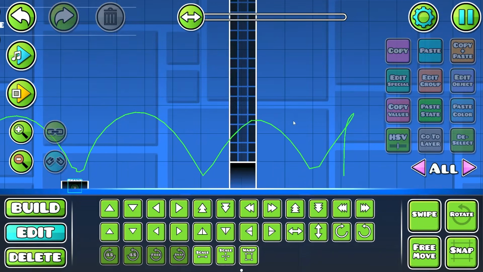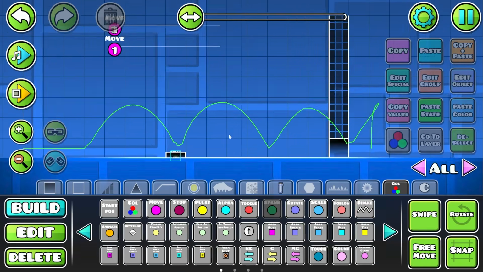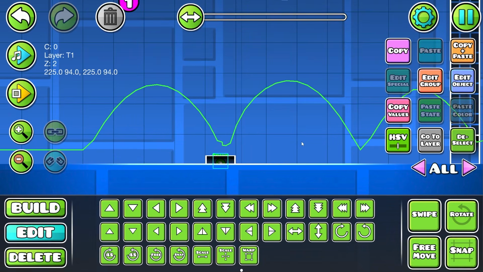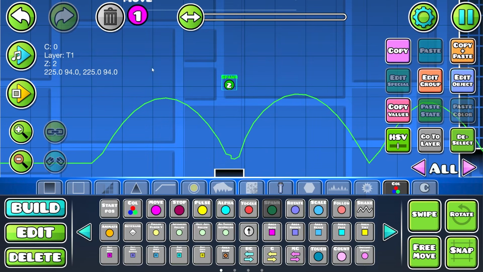Very, very cool. Now let's say you want to make this door close down as soon as you leave this thing, and that's where it gets a tiny bit complicated.